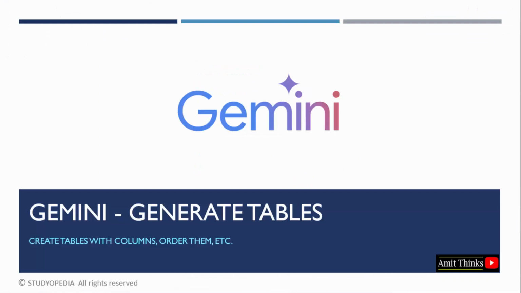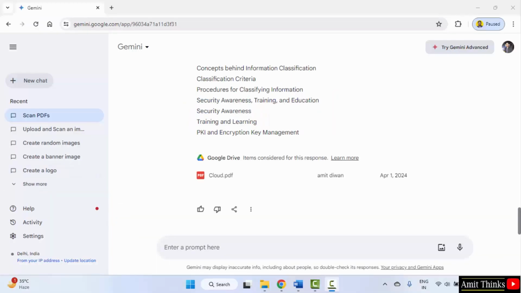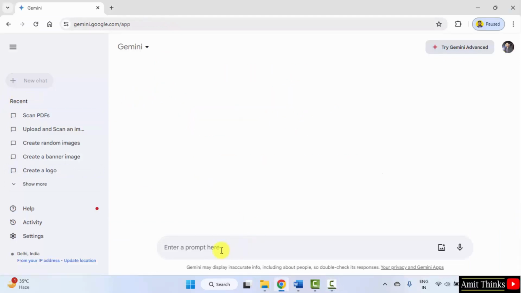In this lesson, we will learn how we can generate tables with the Google Gemini. We can create a table with any number of rows or columns. We can also add data in it from the internet. With that, ordering that table is also possible with Google Gemini. Let's see. Here is our Gemini. Click new chat.